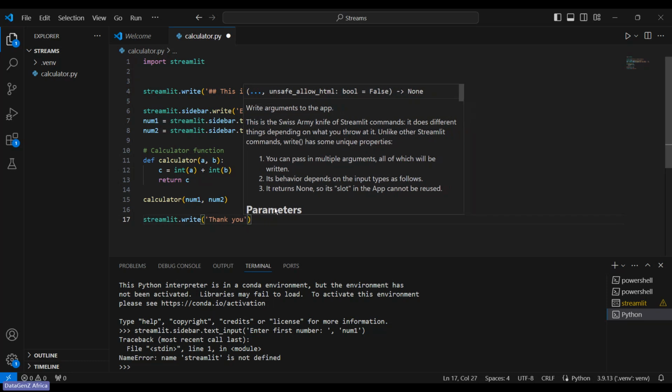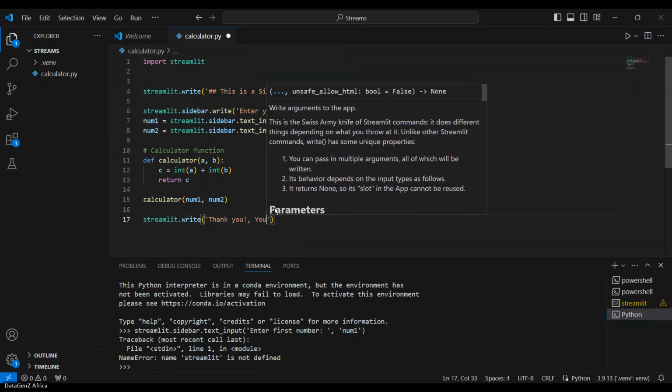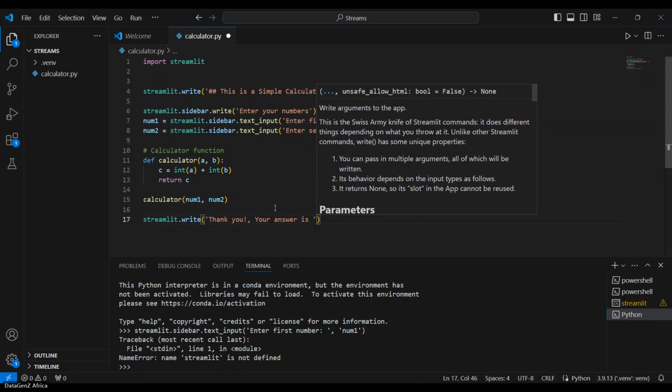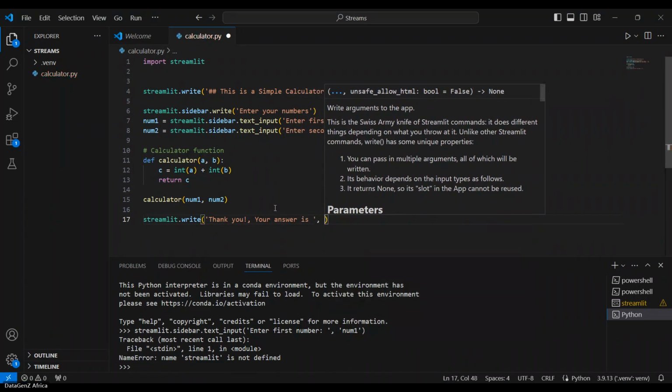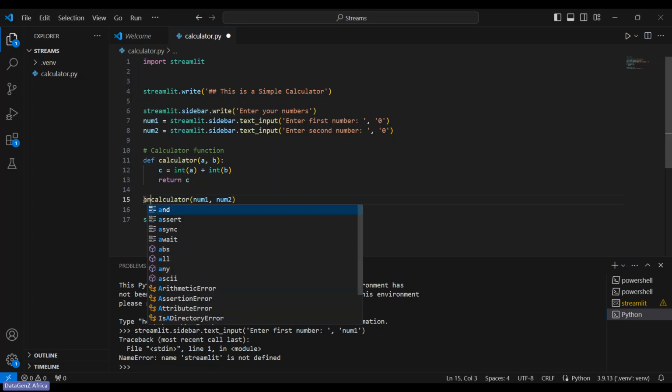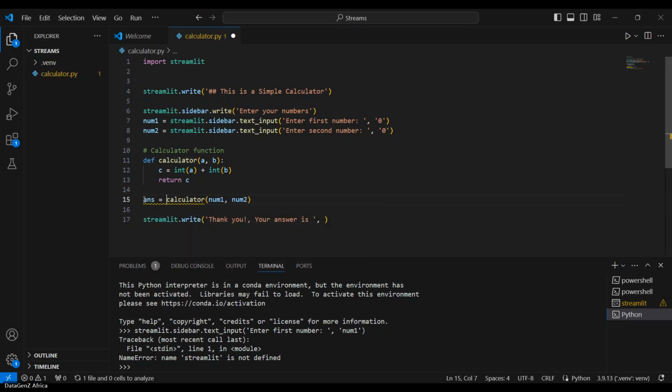Let me just write something. Your answer is. Let me store this calculator inside another variable so that you can just say answer. Your answer is answer. All right, so this should run. Let me run it. So what I just did here, I imported Streamlit. Let me run it now to show you the output.